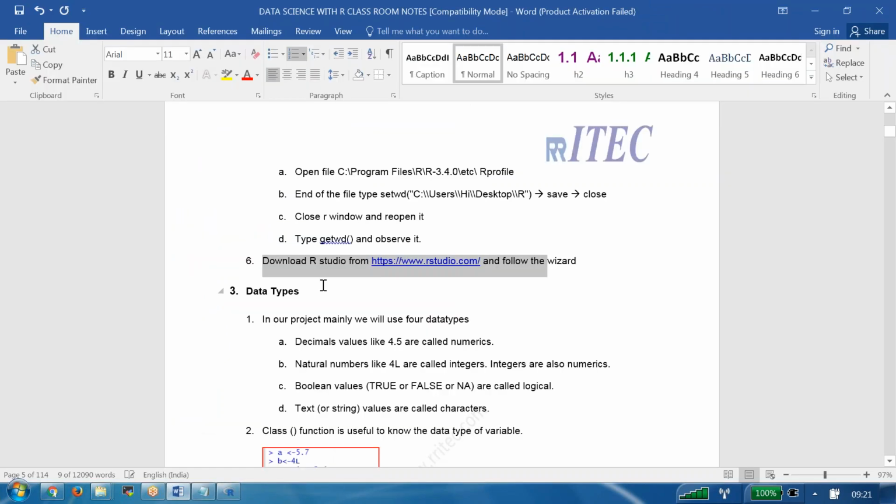That is the meaning of working directory. And RStudio installation I'll talk about tomorrow. Then I'll move on to data types in tomorrow's class. Thank you. Bye bye.